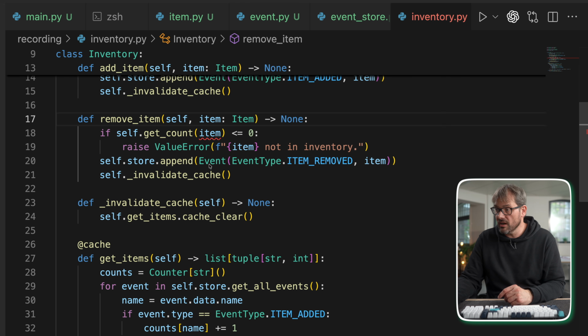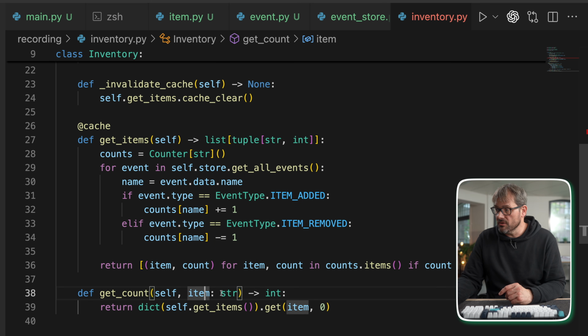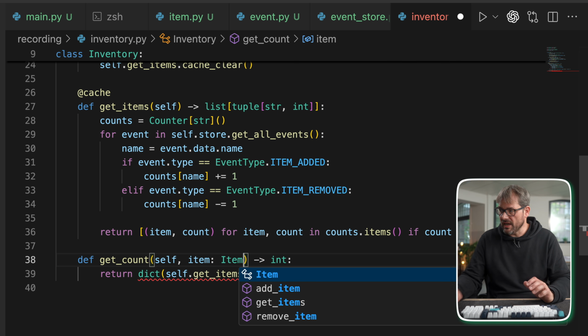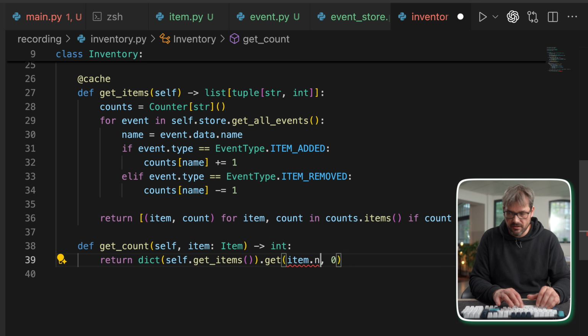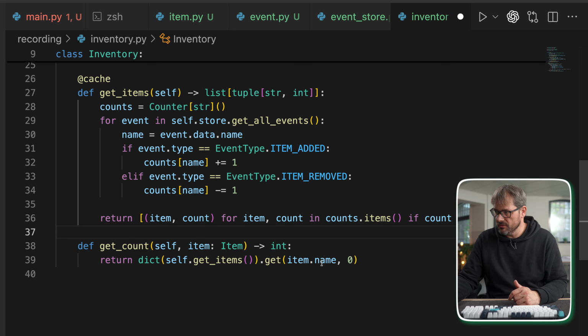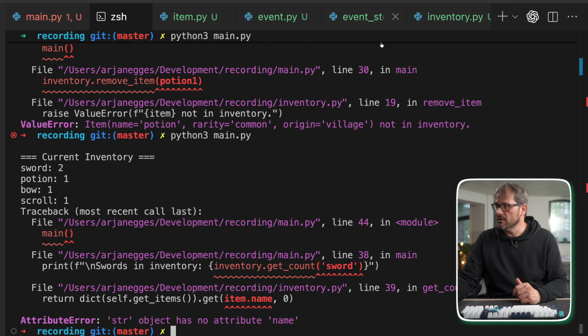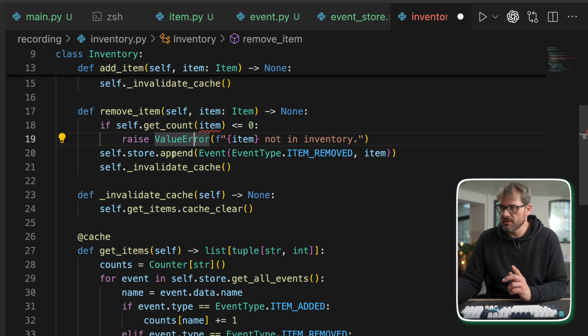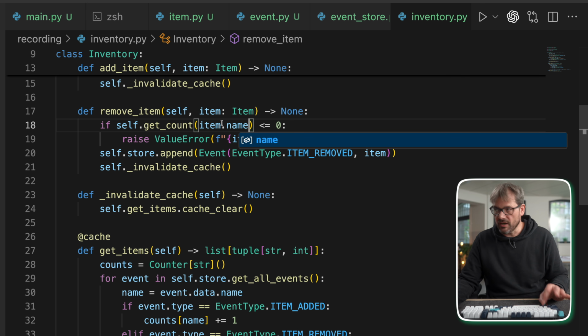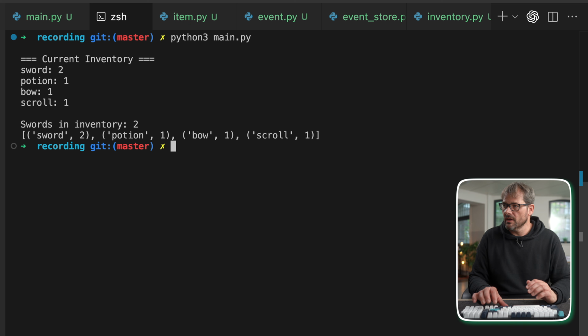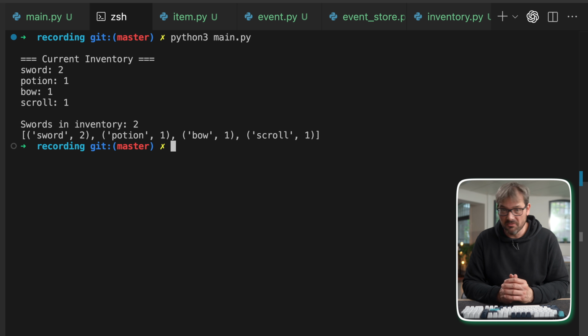So get count actually also needs to pass an item type. And then here we need to search by item.name, like so. Let's try this again. That doesn't work either. The reason it doesn't work is because in inventory, I forgot to add .name to this check, like so. Let's run this again. And now it works.